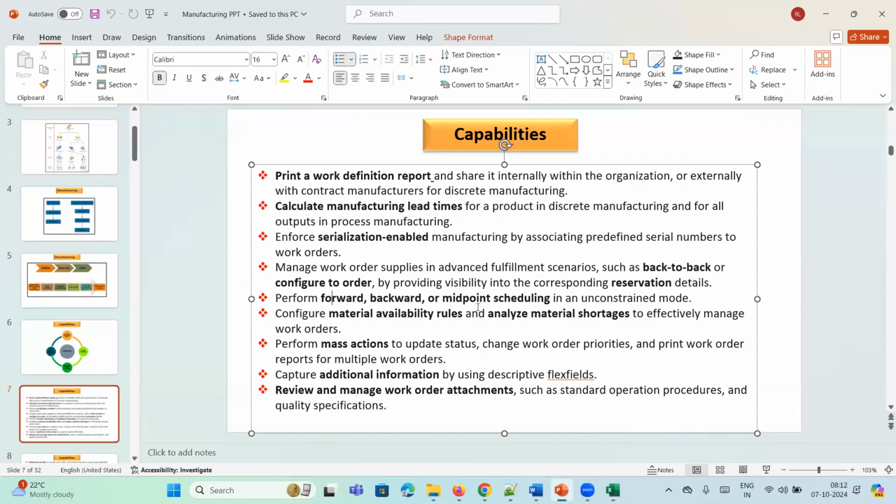And yes, it will support scheduling, right? Forward scheduling, backward scheduling, midpoint scheduling, it will support. We will see what it means. What is forward scheduling? What is backward scheduling? What is midpoint scheduling? We will discuss.